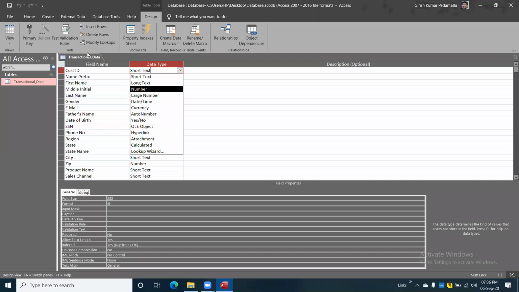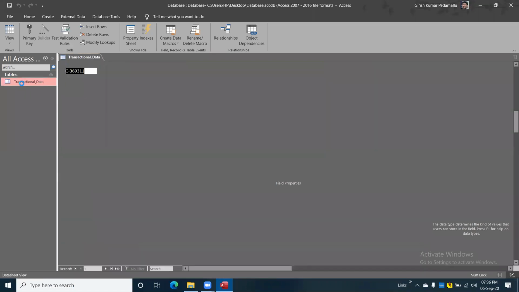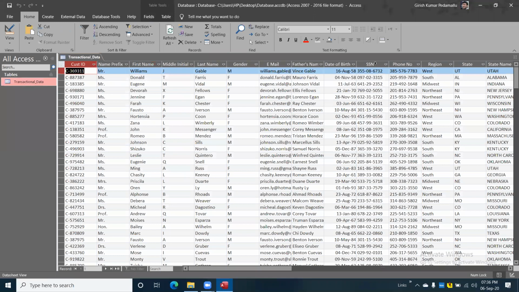For example, in this case, this is a customer ID. Let me open. This field is completely a number, SSN. I can convert this. Go to design view, SSN. It's a short text. Now I can convert it to number.